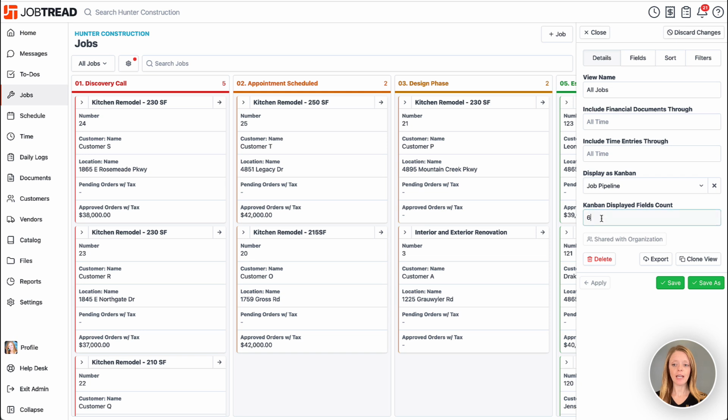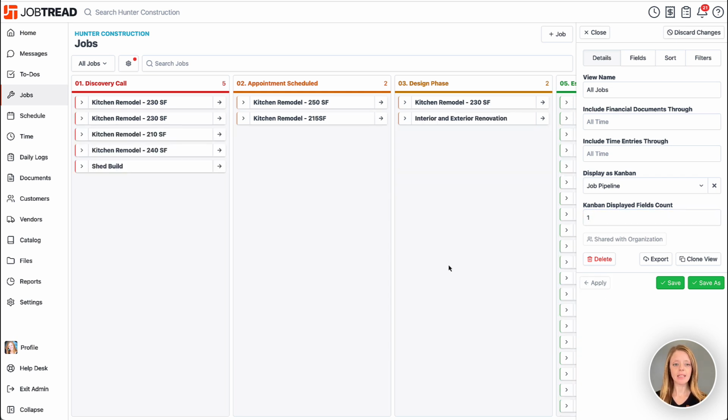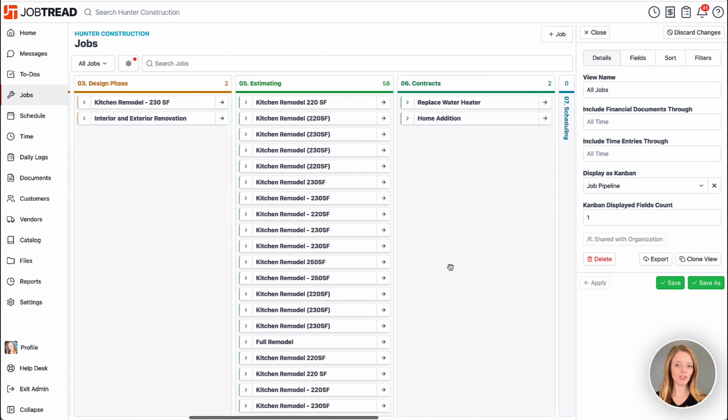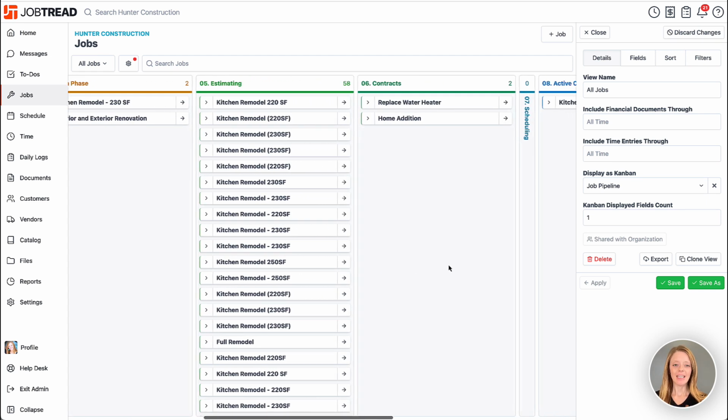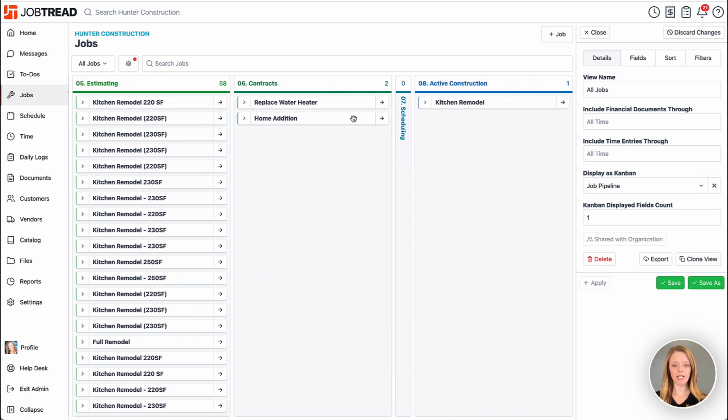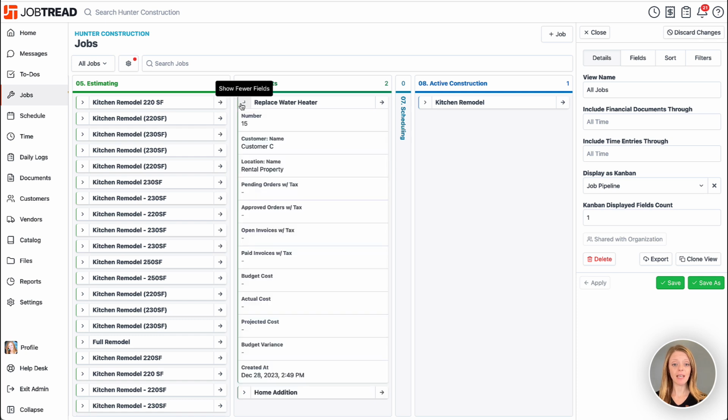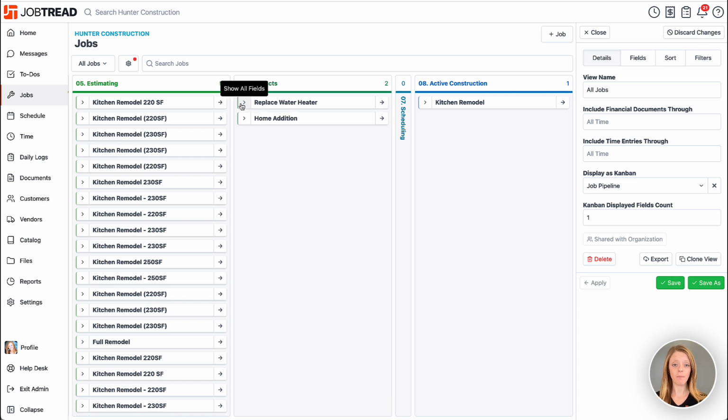Some contractors like to show just one field of data, and we'll click apply, and then they can see more of their jobs on the screen at one time. Even if you show limited amounts of data on each card, you can expand the card to see more information.